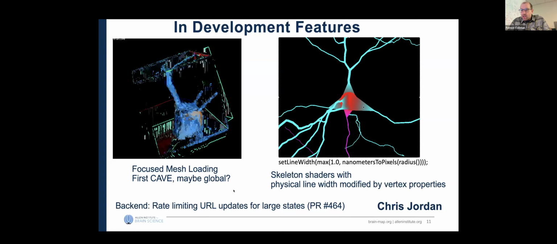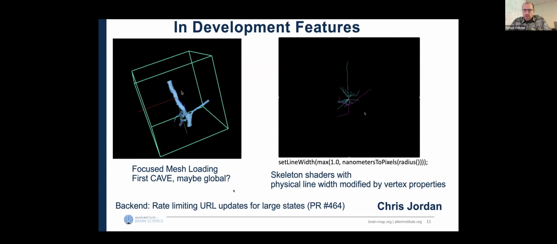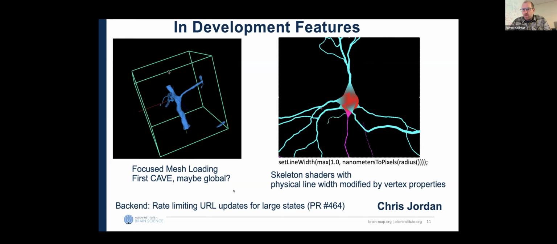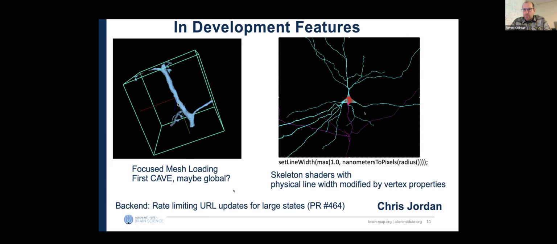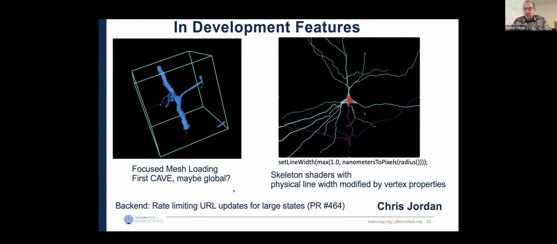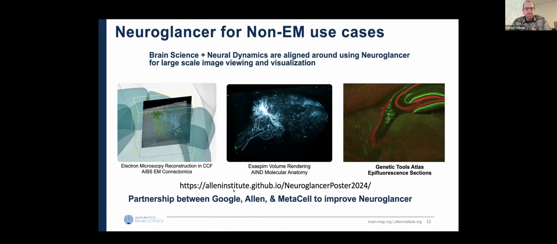And then a less UI focused, but nonetheless important PR that Chris has worked on is rate limiting the URL updates for large states so that your Chrome history is not bogged down with a bazillion very large states. We've seen Chrome really struggles in that context.